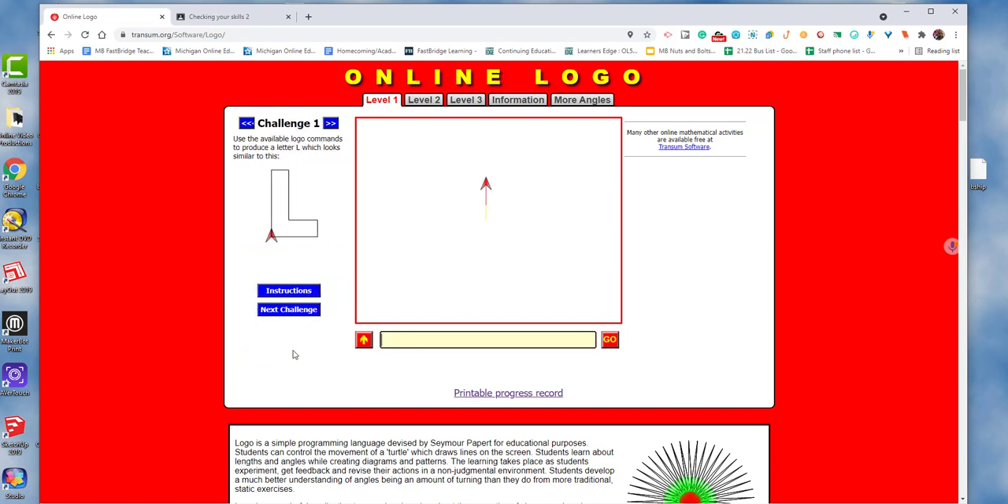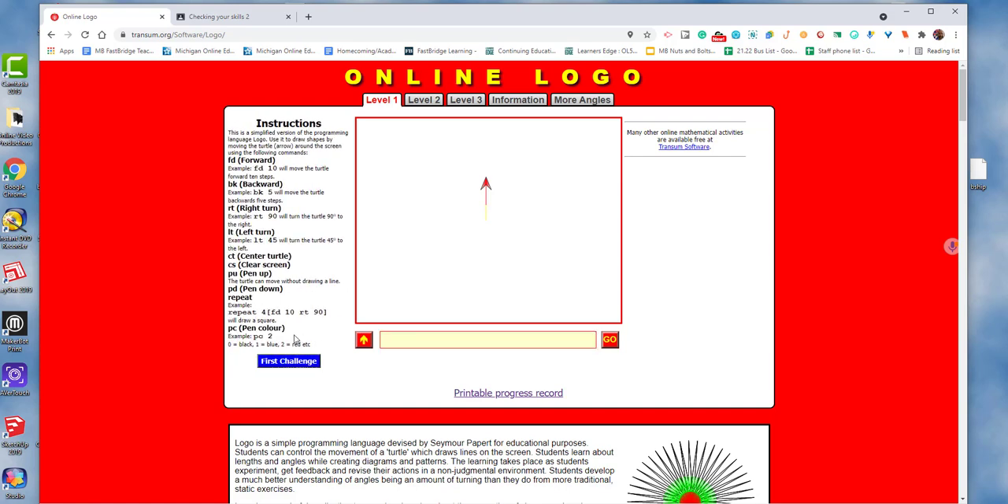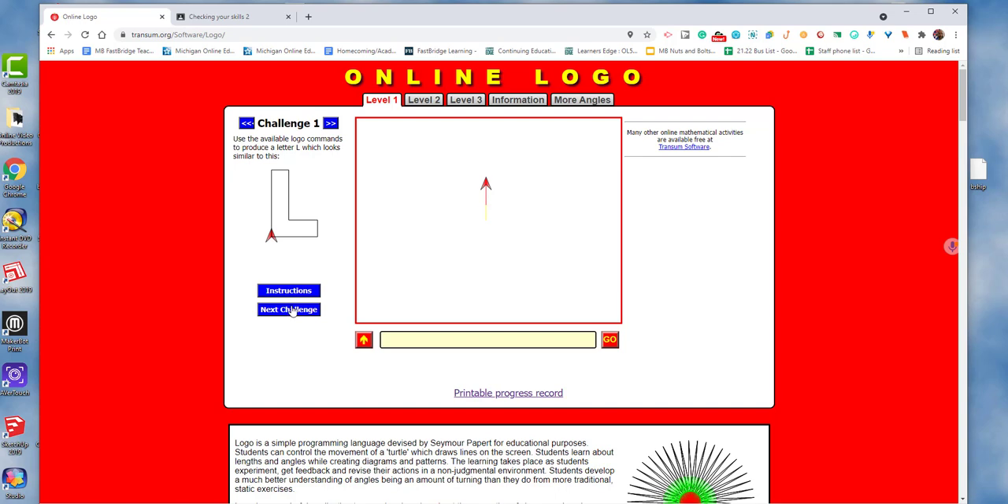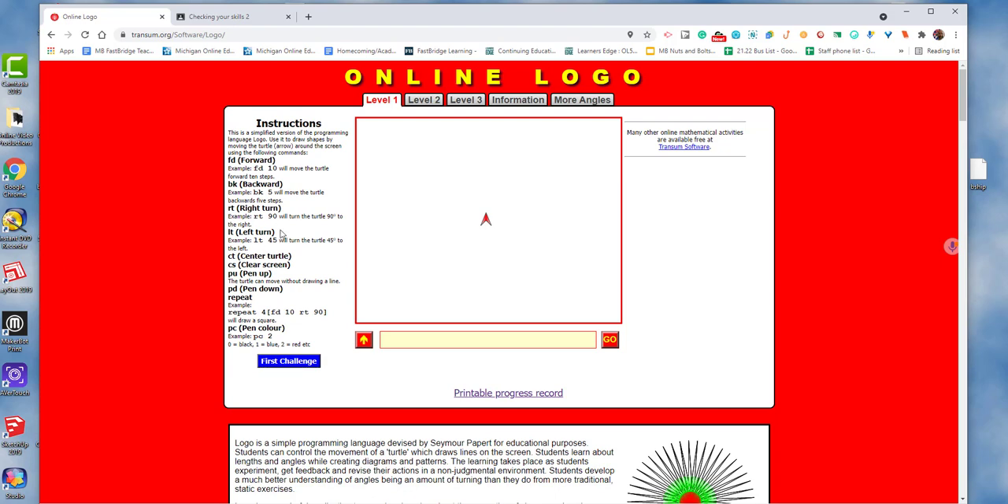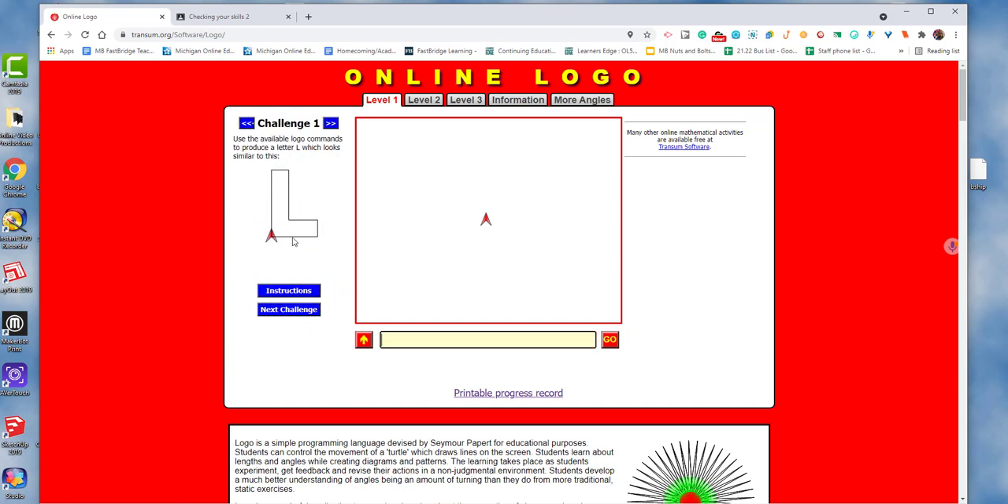And when you come to the second challenge, now you need to follow the instructions to make this. Here are the instructions. You need to make this L. You would make the L by following the instructions over here, using turning and forward and back. And once you have made this, you should have it here. And when you place it here, I want you to take a picture of it.